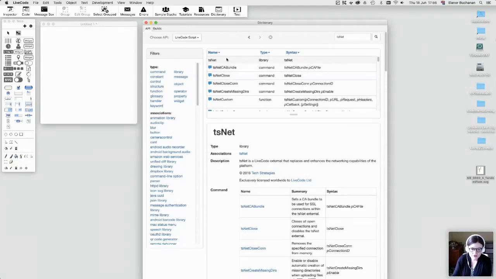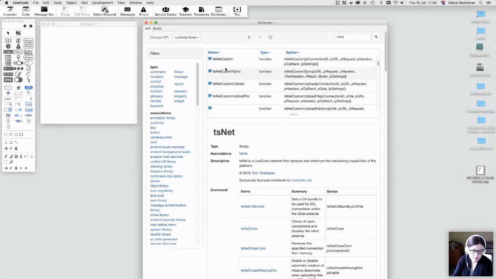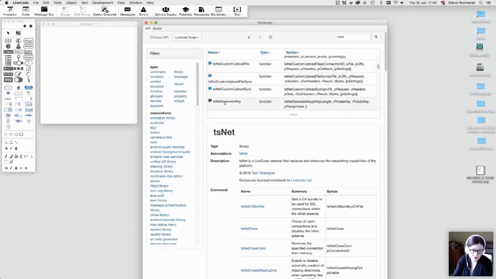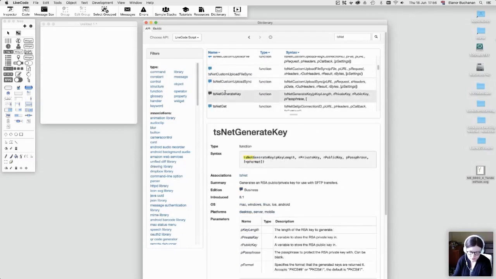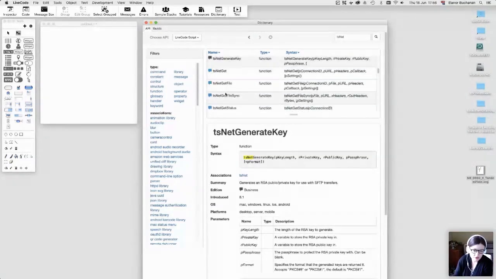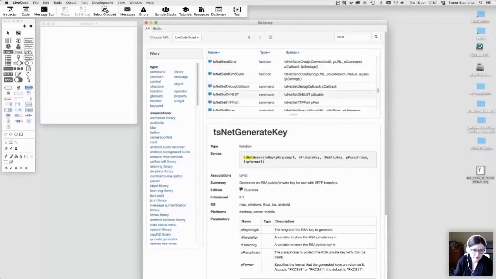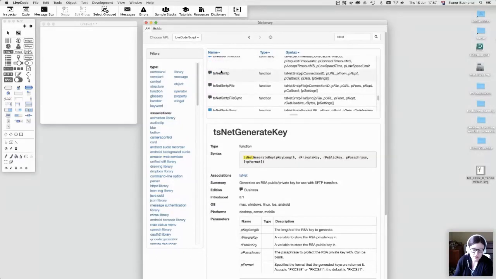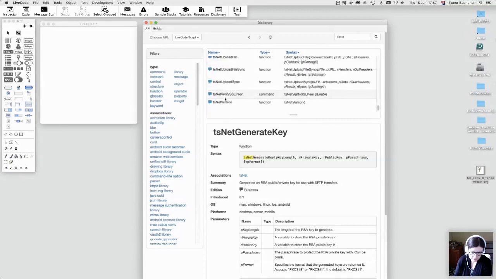So if you search for tsNet in the dictionary, then you can see that all the ones that are blue are included in Indy and therefore also included in Business. Okay, so there's one that's business only. And I think that's because those are RSA private public keys. So that's business only. All of these are Indy and Business. SMTP, these ones are business only, but that's it.